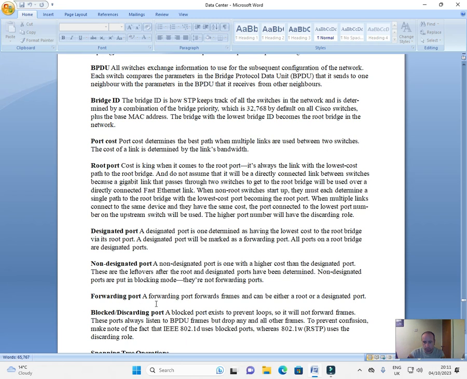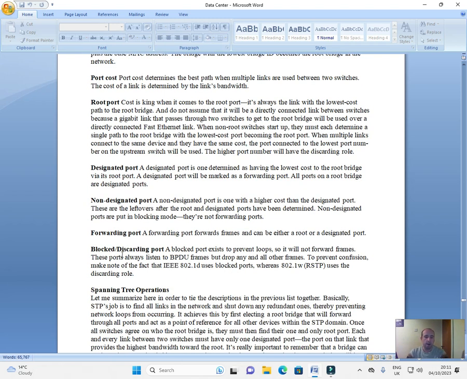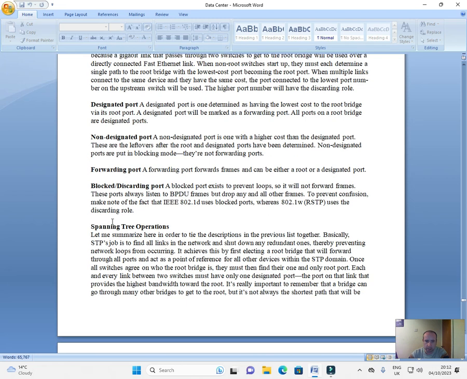Forwarding port. A forwarding port forwards frames and can be either a root or a designated port. Blocking, or discarding, port. A blocked port exists to prevent loops, so it will not forward frames. These ports always listen to BPDU frames but drop any and all other frames to prevent confusion. Make note of the fact that IEEE 802.1D uses blocked ports, whereas 802.1w RSTP uses the discarding role.